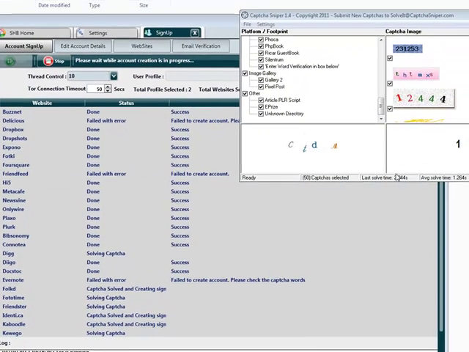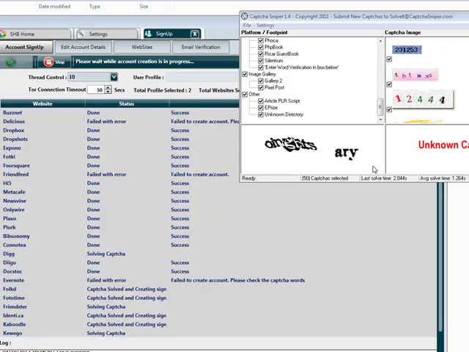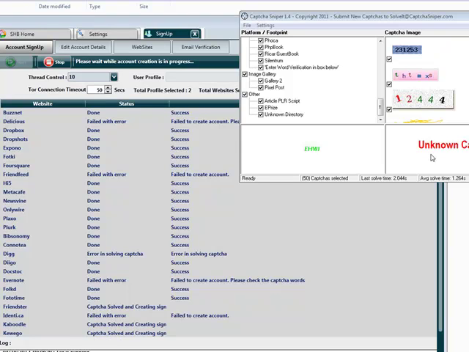Okay, as you can see, not the best with Captcha Sniper, guys. It does try. It doesn't always get them right. A lot of them come up as unknown. Now I think a lot of it's down to the settings that I've got set up here as well.